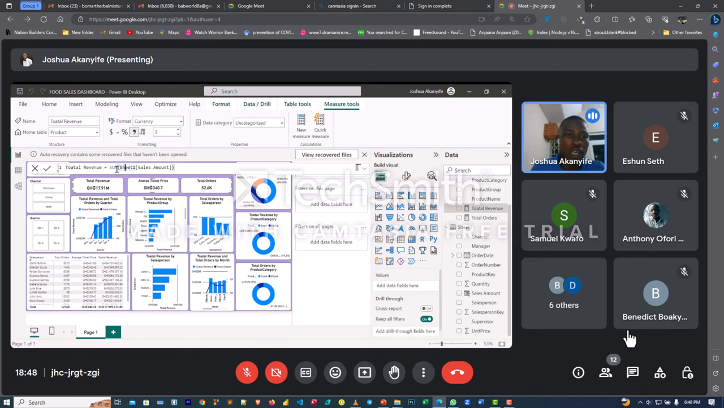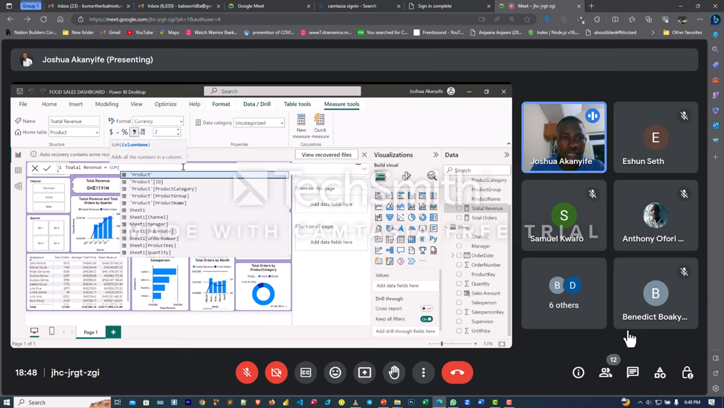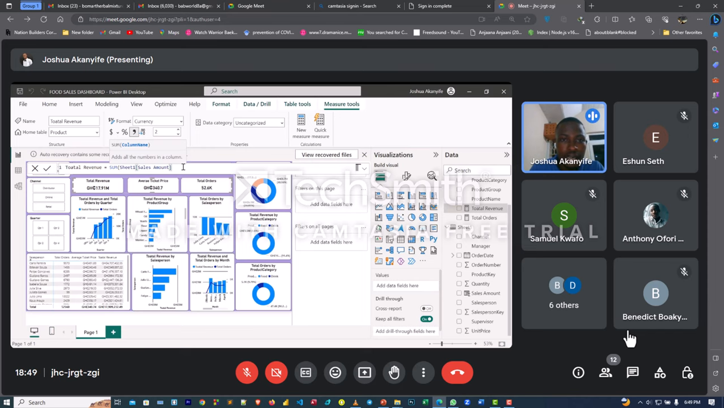As you can see at the top over here, when you start typing, the system, which we call intelligent, brings up whatever you are typing. So I said sum. Now what do I want to sum? You can see that there is a pop-up that shows. You can go through and look for what you are trying to sum up. If you've seen it, then you hit the enter key. I am looking for sales amount. I think it is here. Once I found it, I hit my enter key and it populates where I am typing. Then I close the bracket. Once I am done, you can see over here that there is a tick, a commit sign. Once I click on it, it saves my measure for me. Is that okay?